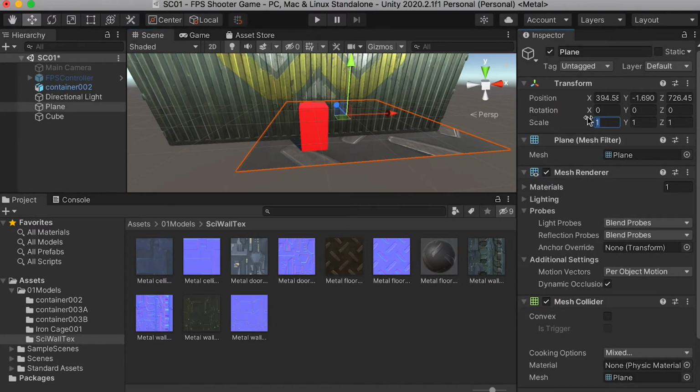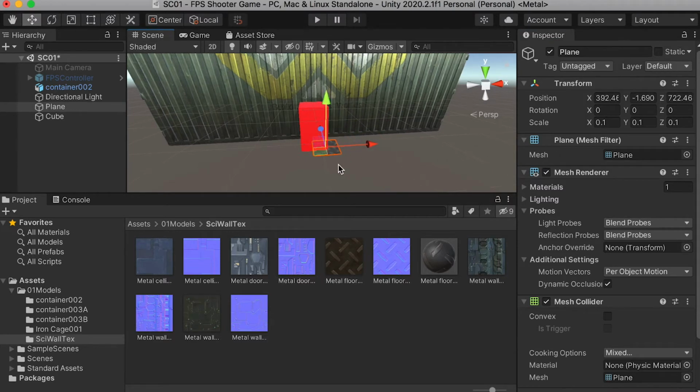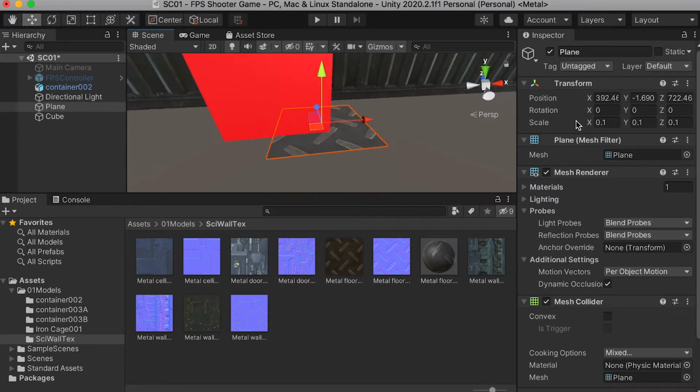So we can see now the planes are huge, so we get an idea about the scale. So here we can do 0.1, 0.1, 0.1, and we can compare if the size is good or not. Maybe still a little bit too big, so I can do 0.05. Yeah, looks better.